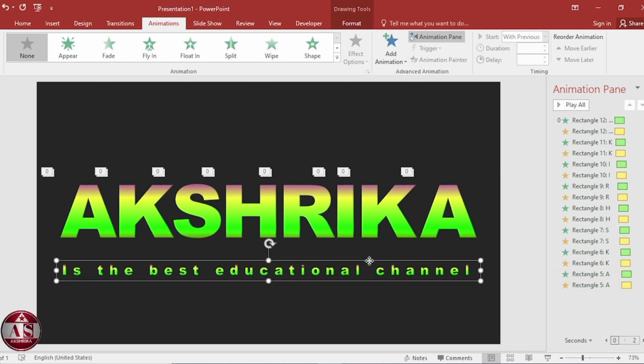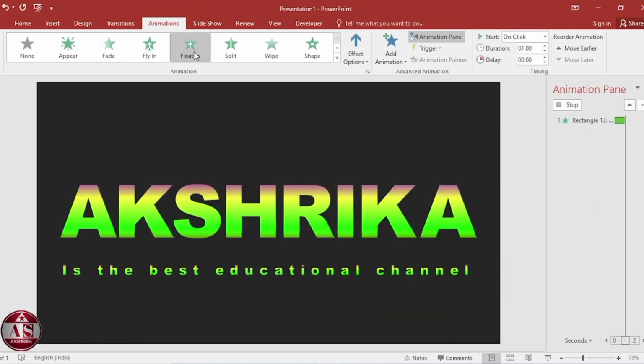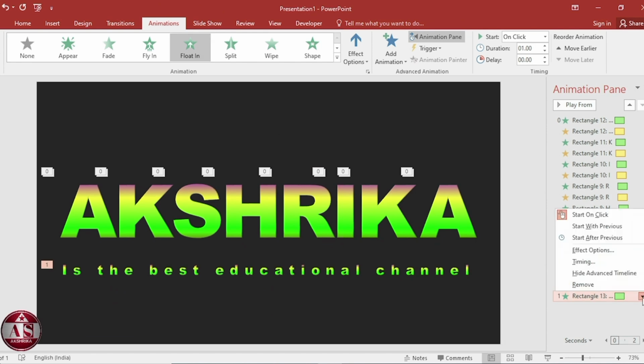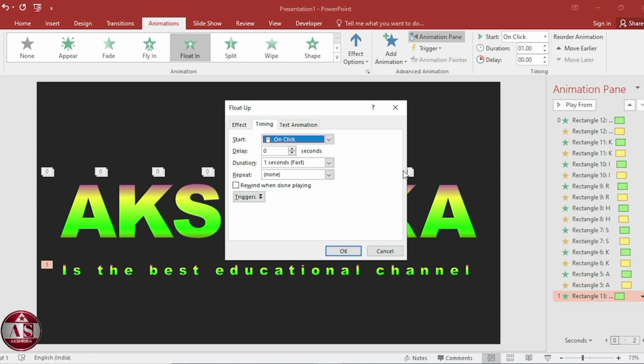Now select this text box and select Float In animation. Go to timing. Select start with previous, duration 2 seconds medium, then OK.